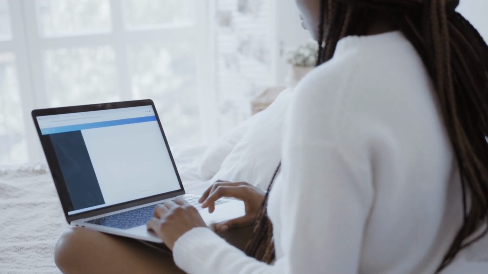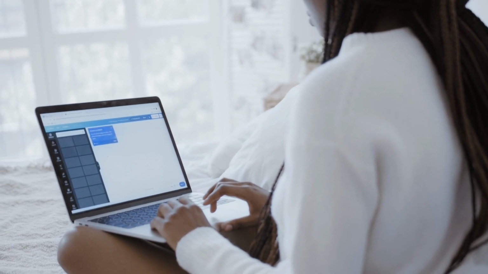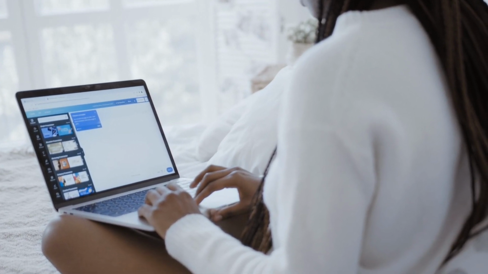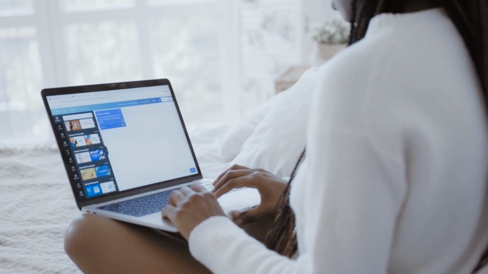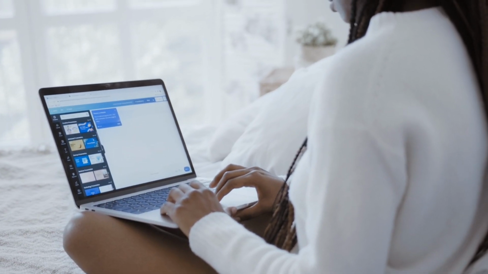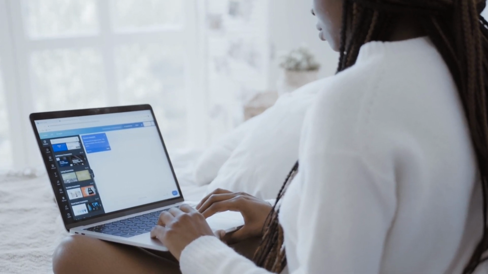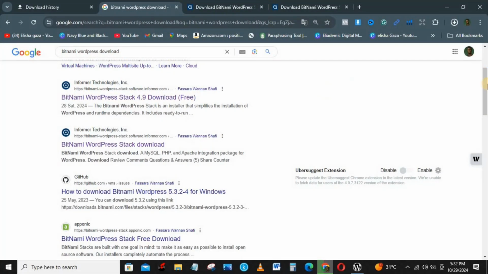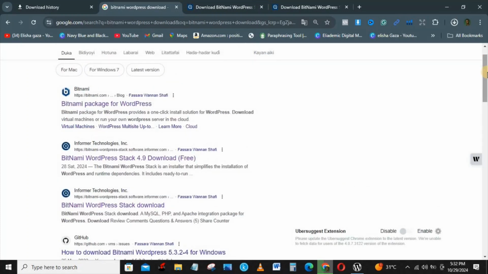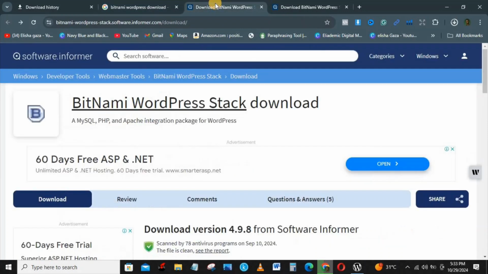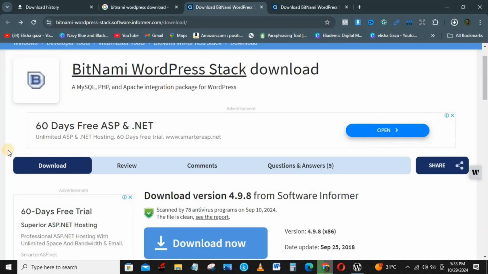local environment. So guys, the first thing you need to do to be able to use Bitnami is to go to bitnami.com, or you simply go to your web browser or Google Chrome and type how to download Bitnami for WordPress, and then you can easily click either the first option, the second, or the third. But I clicked on the second option and then it takes me over to this second interface, and what you need to do next is to click on download.